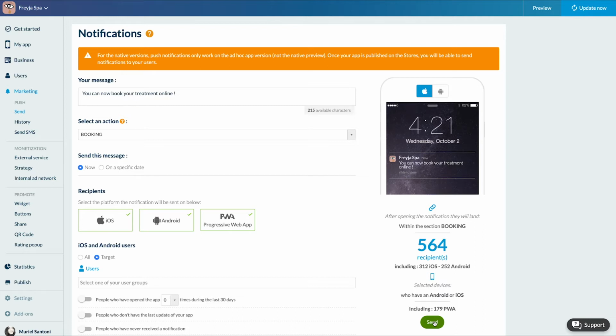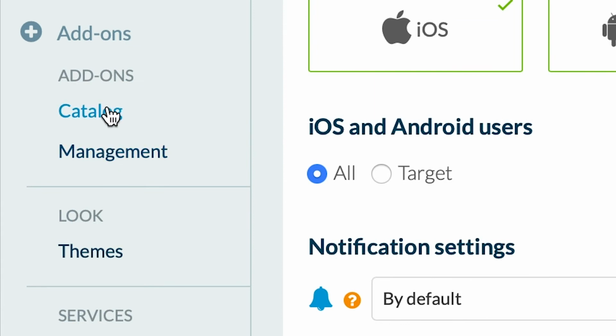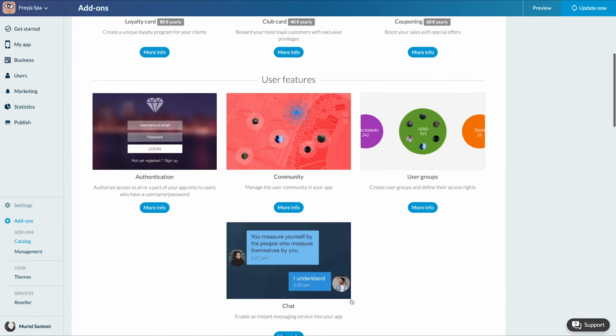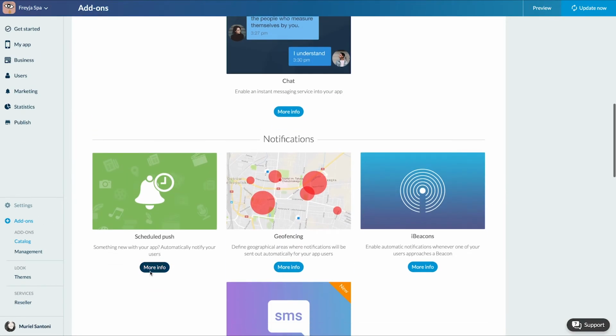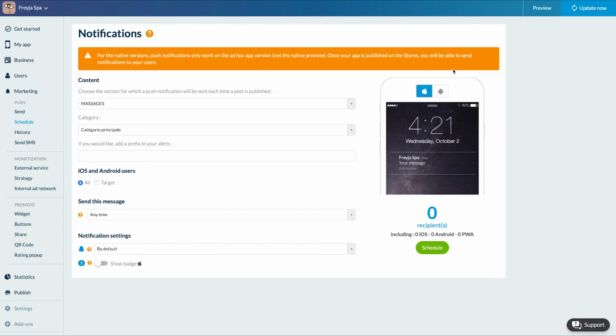For scheduled push, you have to activate an add-on in the menu Add-on catalog, select Schedule Push and add the add-on. Thanks to this add-on, you will be able to send automatic notification by selecting the section for which you want a notification for each new publication.